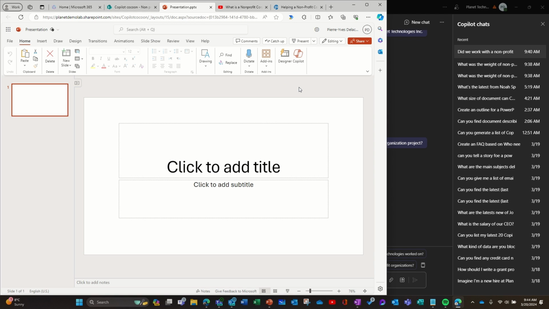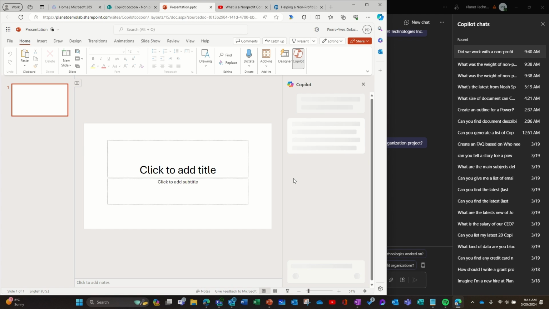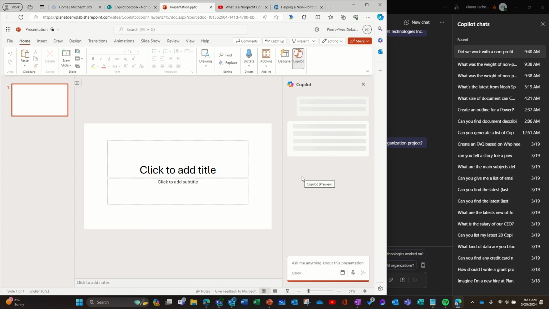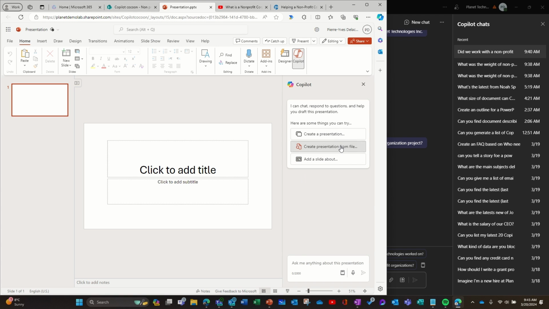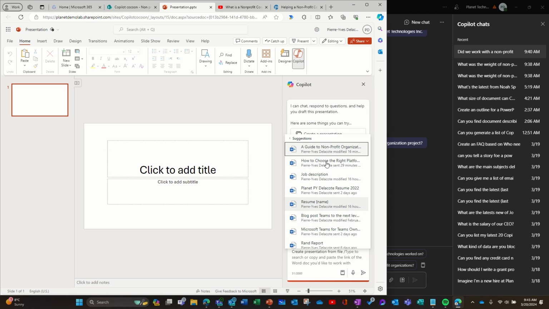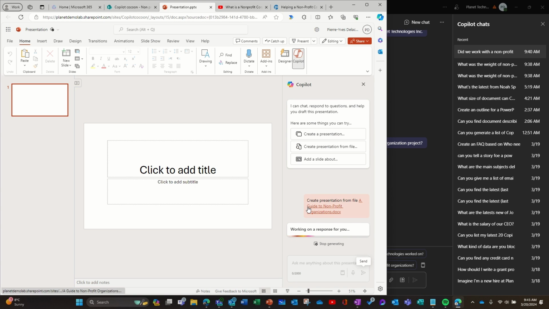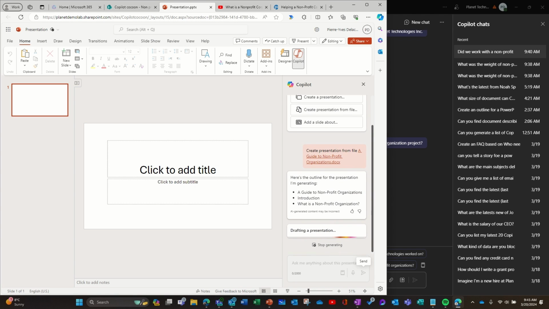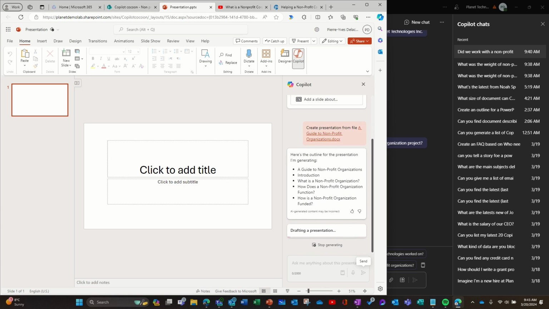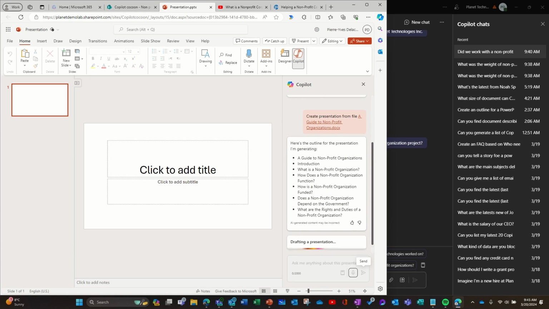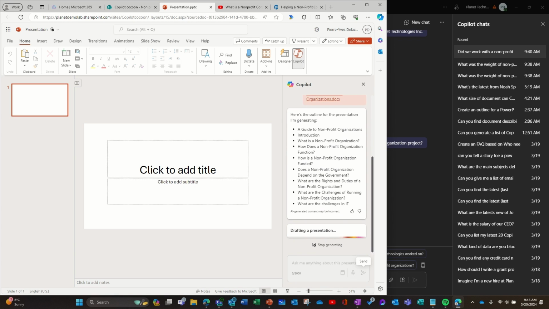So let's see, it takes some time to open. Here there's going to be a prompt, create a presentation from file, and it's going to show you the last files you created. If you don't see your file, you just have to grab the URL and paste the URL here. Here I just worked on it, so it's visible. And now Copilot is going to run and create this deck. You can also create a presentation from scratch if you want to, writing the same kind of prompt I wrote in the Word document. But here I already have a document, so let's create it from the document too.